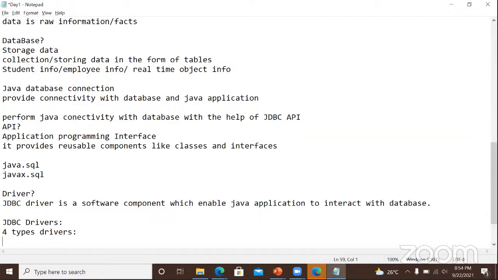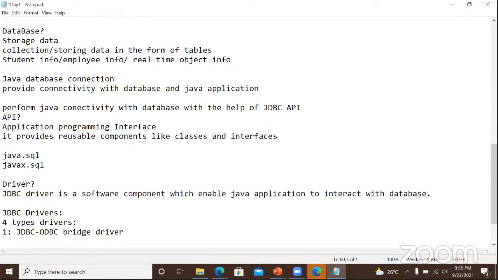What are the 4 types of drivers? We have type 1, right? For type 1, we can call it a JDBC-ODBC bridge driver. So the first one is JDBC.